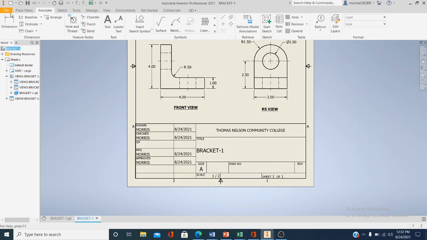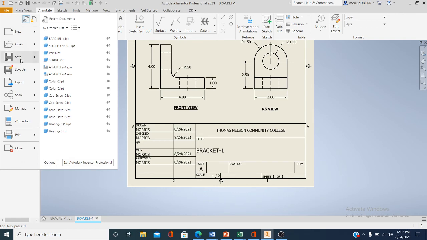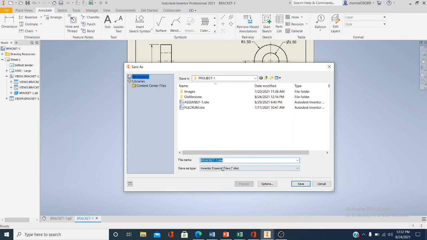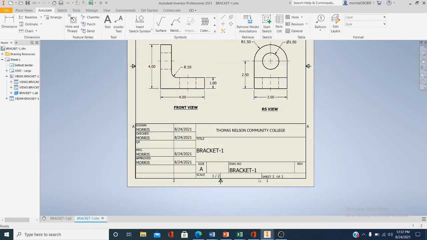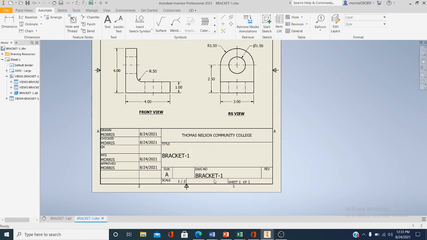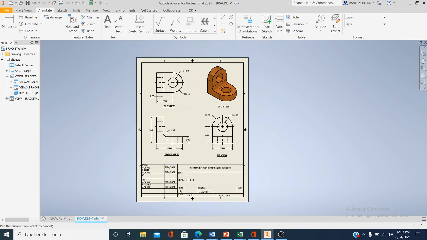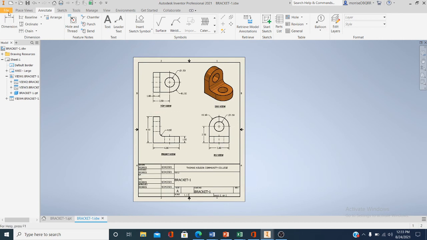Now, let's do a file, save, so we can save our drawing. So hit save. And notice that once it's saved, you'll see that the name of your file pop up here under drawing number. And you can change that if you want. I'll show you later how you can change that. Do file, save. Now, you have your drawing.